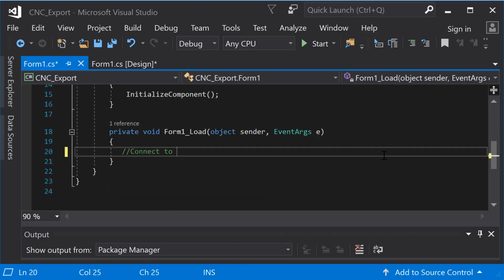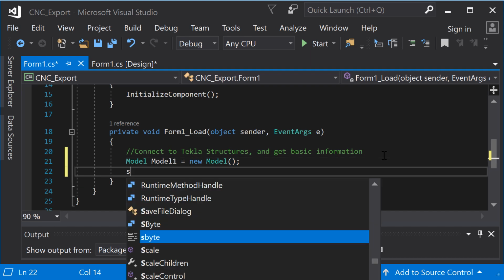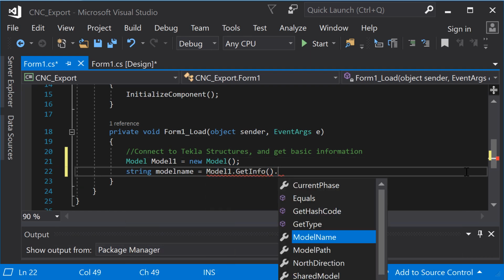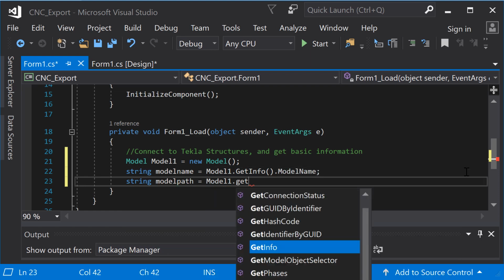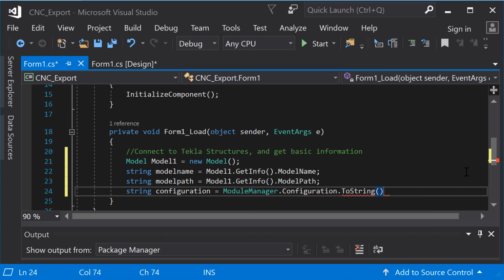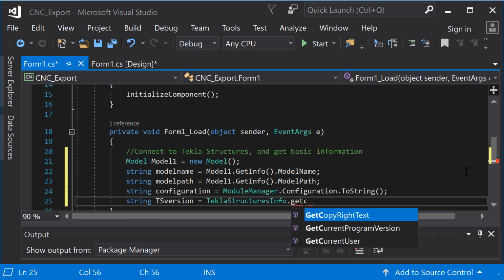To begin, create the connection to Tekla Structures and get basic information. Use the model.GetInfo to query the name and the path of the model. The ModuleManager.Configuration property includes the currently running configuration of Tekla Structures. The GetCurrentProgramVersion method returns the current Tekla Structures version.